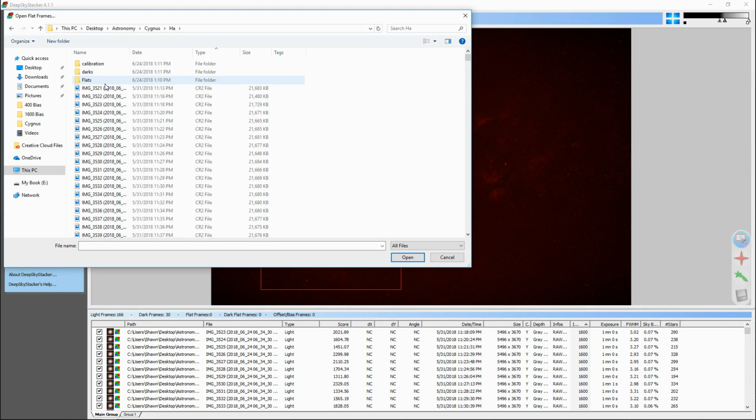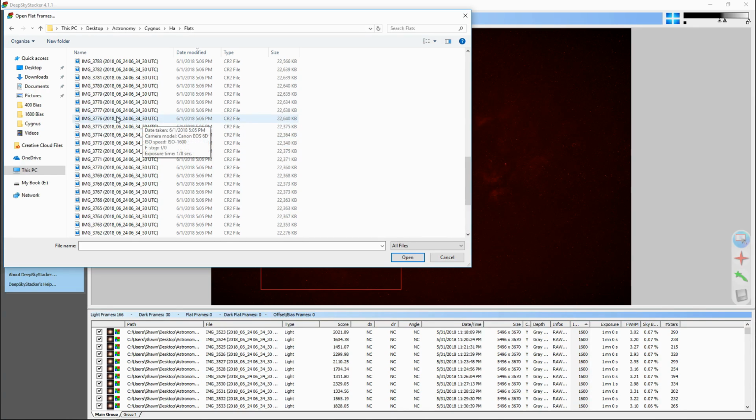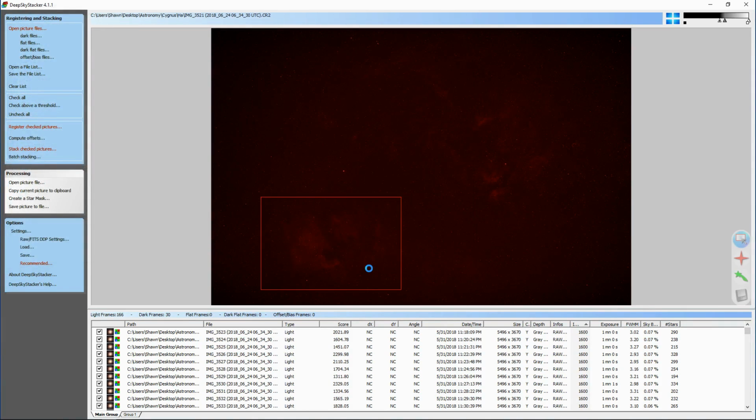Cygnus, HA. Looks like we got the flats right here. Cool. And it looks like these were taken on the first. Yeah, so we're gonna take these, highlight them all, get those in there as on that first batch, and then we're gonna go ahead and open up our bias frames.